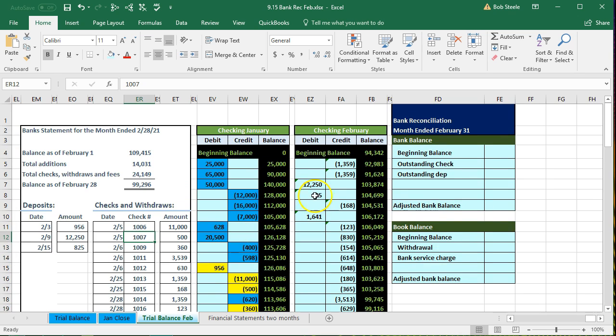Then we have the current month of activity. This is all stuff that we put in the checking account as of February. And we're going to check and see which of that information will tick and tie out here as well.